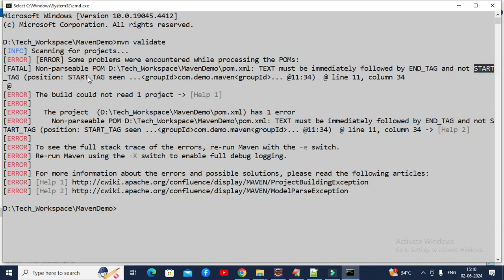You can see the starting tag, groupId, and then there is no ending tag. Here it is saying that text must be immediately followed by an end tag. Where is the text here? This is the text: com.demo.maven is the text. It should be followed by an ending tag, but not a starting tag.